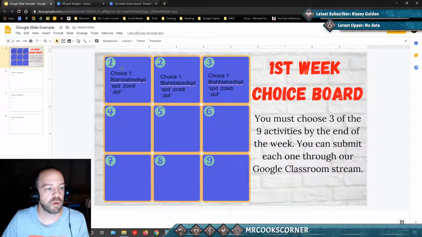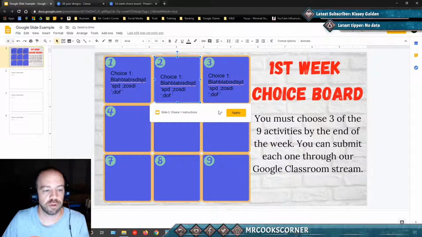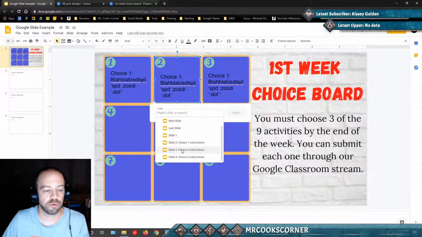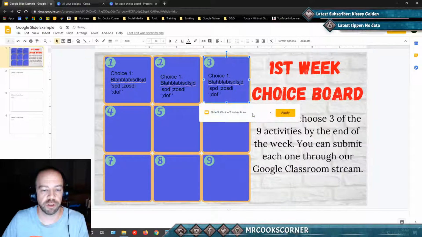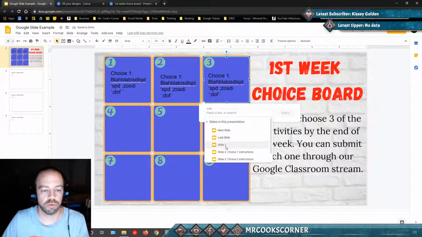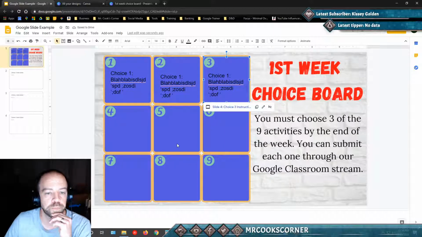So now I'm gonna copy it, I'm gonna paste it, and I'm gonna put it over choice 2. This time I'm gonna change the link. I want this one to go to the next page, which was choice 2. I'm going to copy it, paste it, put it over choice 3. Change the link to the last slide. So I've only done the first 3, but you could do all 9.